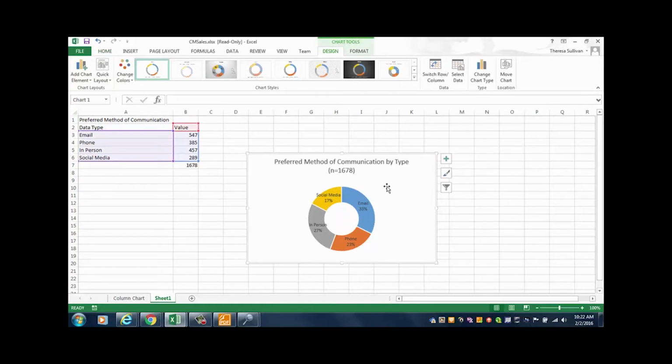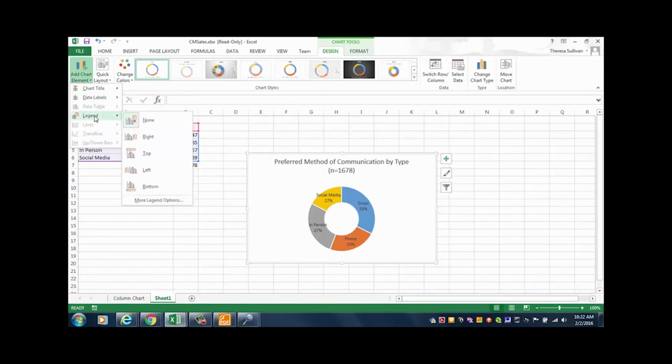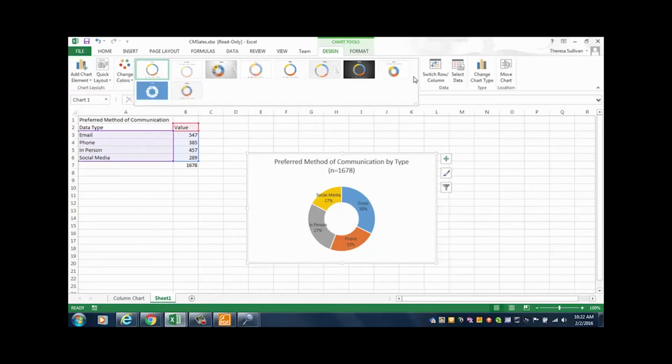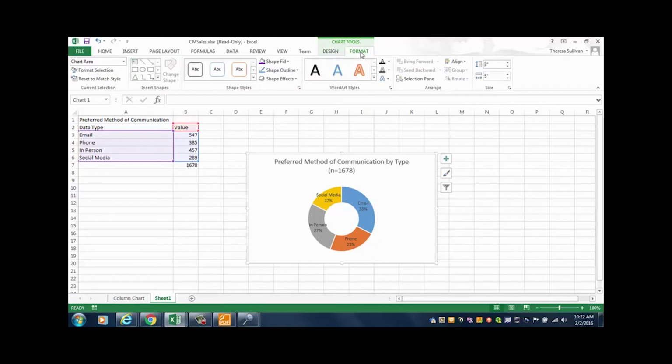Now, you might say to me, it would make sense to have the actual values. So let's take a look at add chart element. We could include it like that, or let's see some of the different styles and formats here.